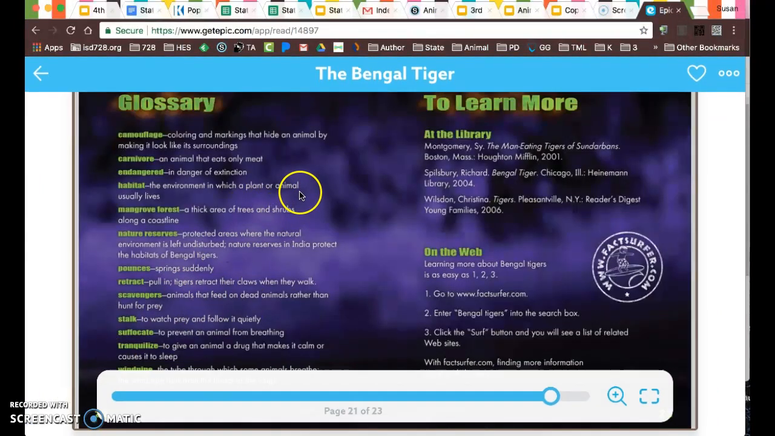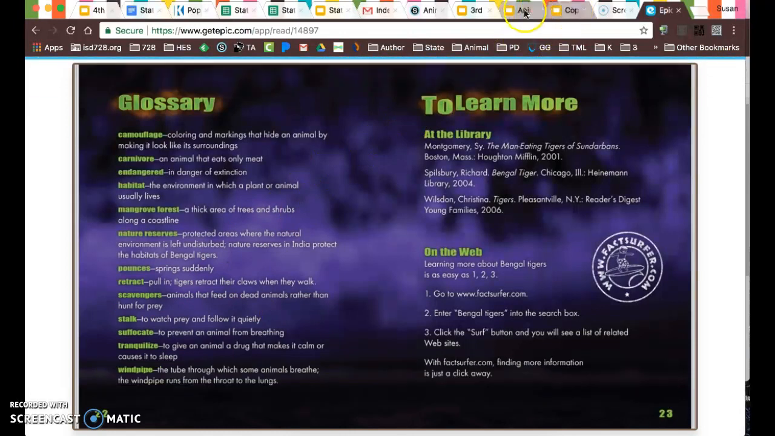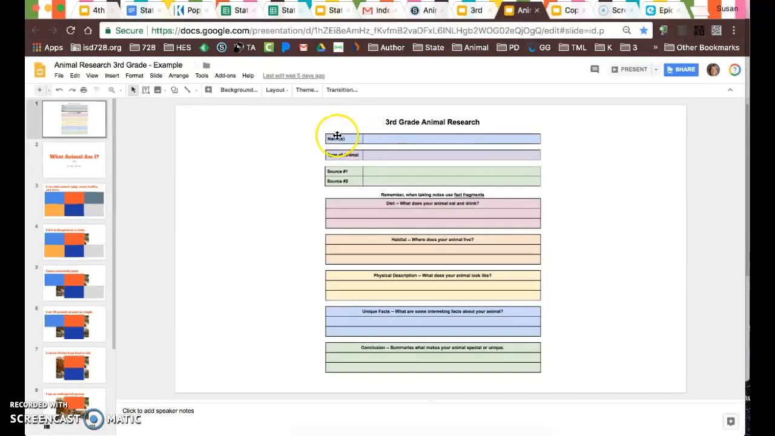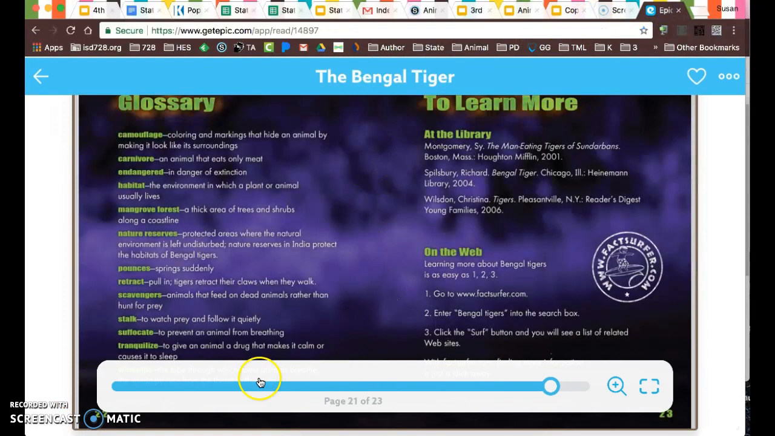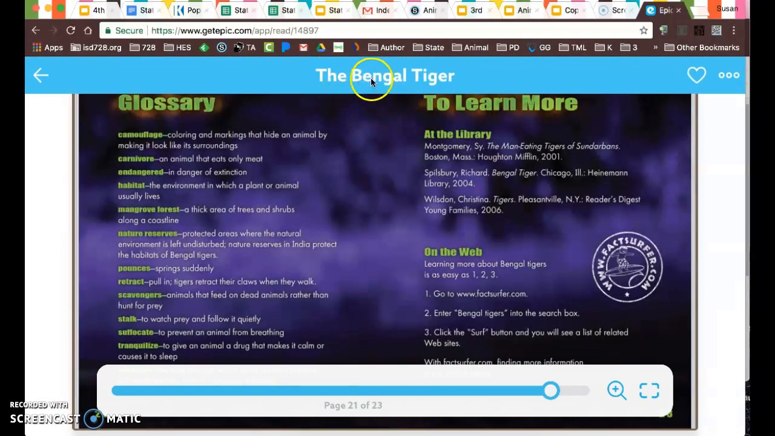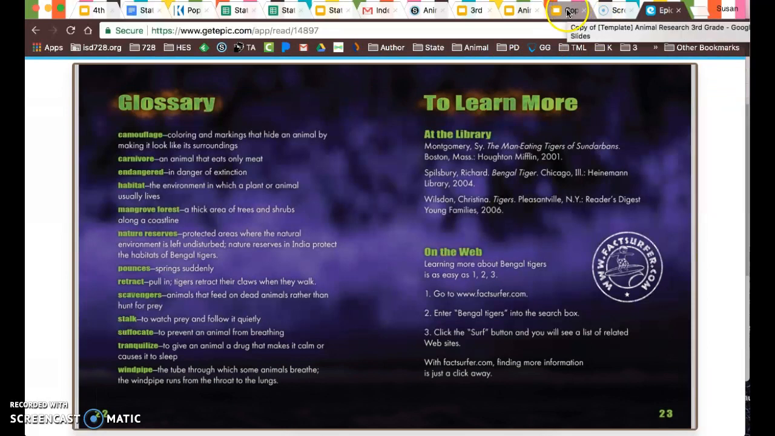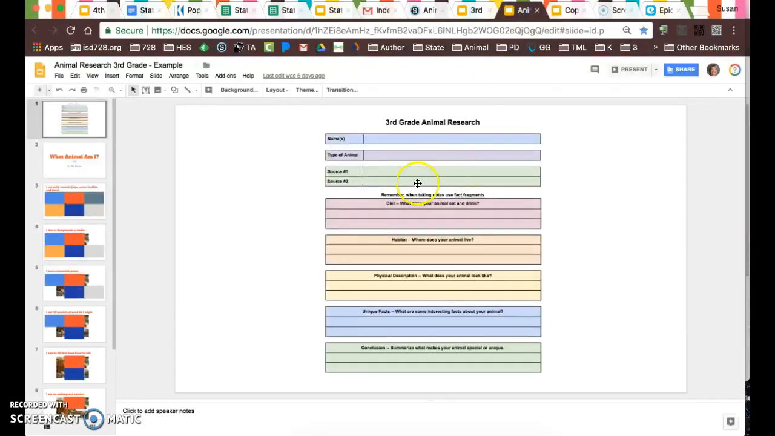Many times you are going to ask me how to fill out your sheet. So your name, and if you have a partner, you'll fill that in. Type of animal, for me, I put Bengal Tiger. Source one will be Epic Books, and you need to put in the title of your book, which for me is The Bengal Tiger, and many times they have the author right there, and I want you to write that as well.